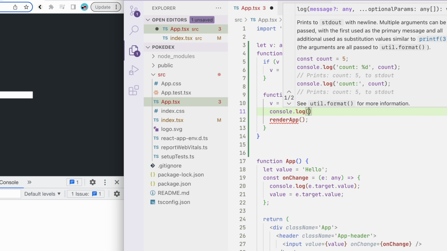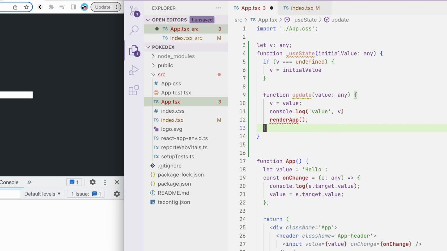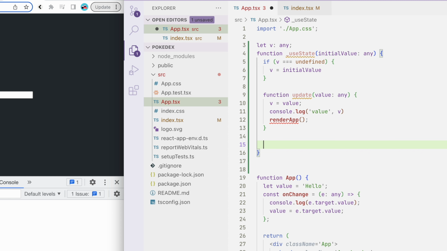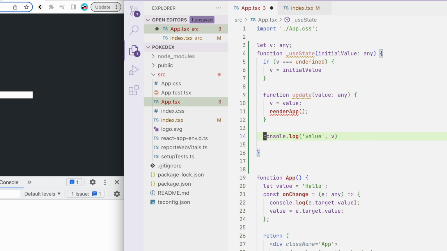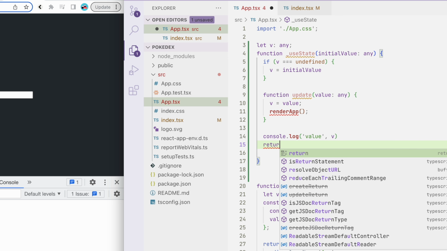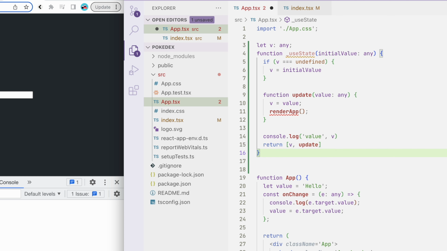We also want to console log this value just to make sure. Okay. Let me take this console log outside, because this call will be called every time we call this function. The purpose of this function is to return this value and the mechanism to update this value. Okay, so the only thing left is to finish this render app function.